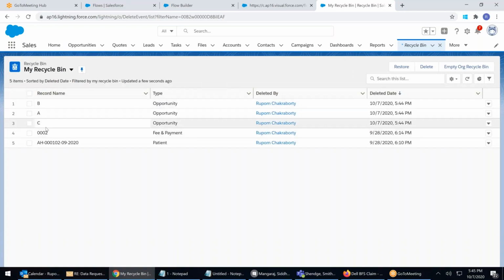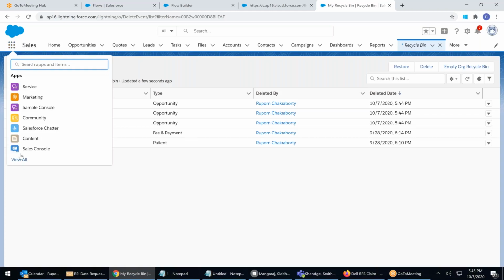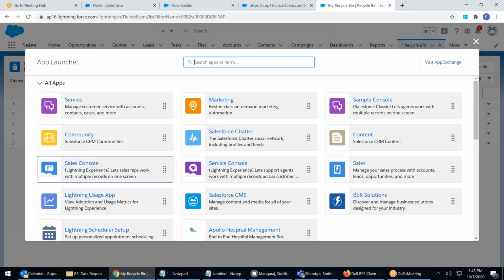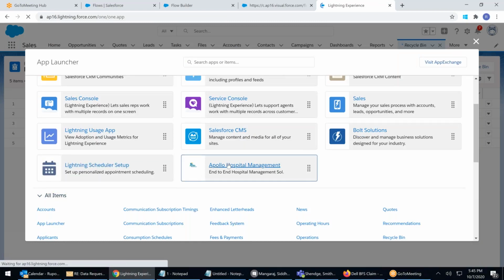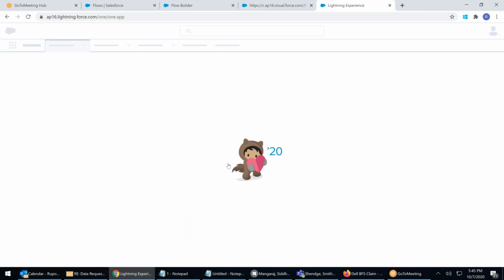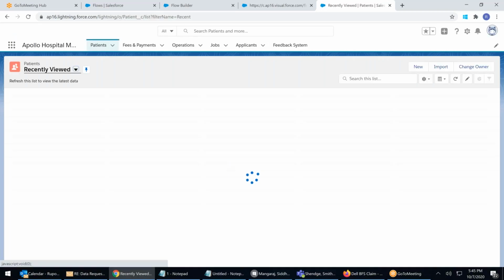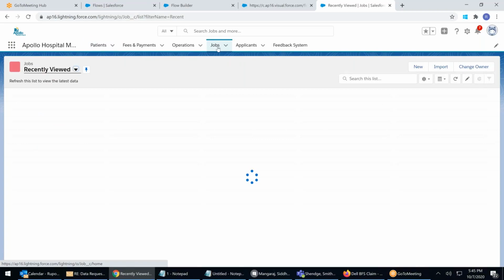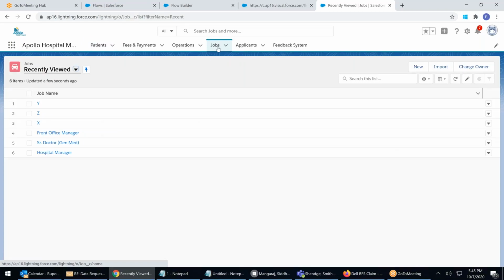System deleted it. Similarly, XYZ. Go ahead. You will see that under the hospital management, under the job, XYZ coming up. There should be a job created called XYZ. See, XYZ job got created.